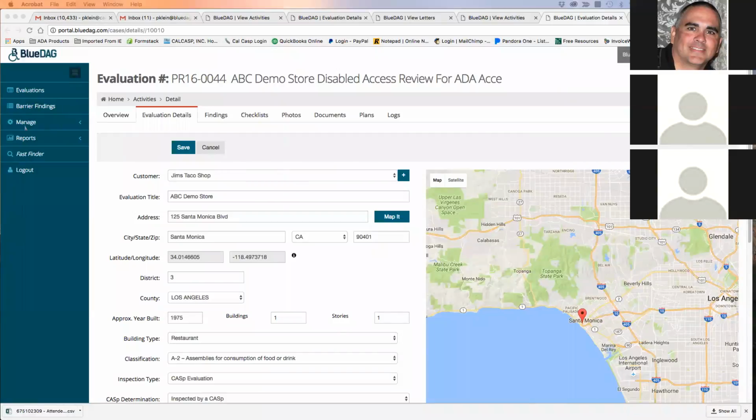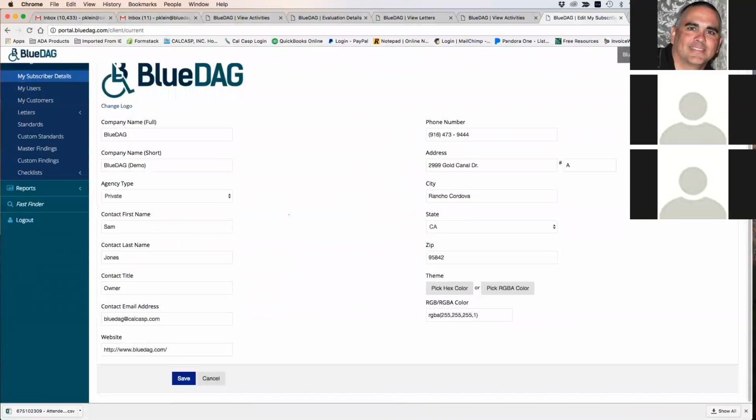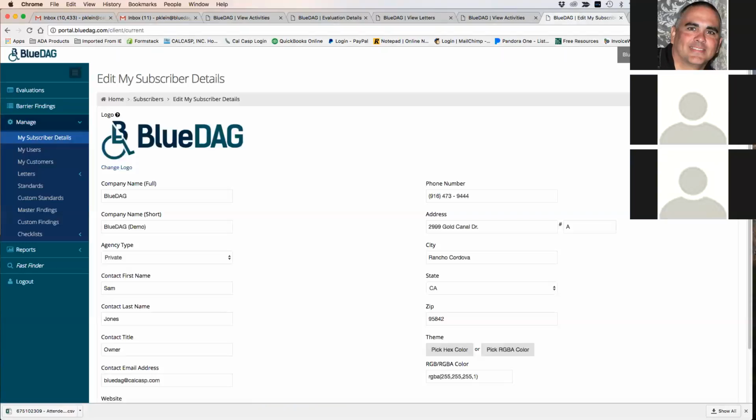And where you do that, if we go back on manage and go to my subscriber details, and I've purposely made this one just like the report here, you can see this one has HTTP. Just delete that, get rid of the backslash here. You don't need that, and just make it the bare bones web address that you need for your company, and then hit save.